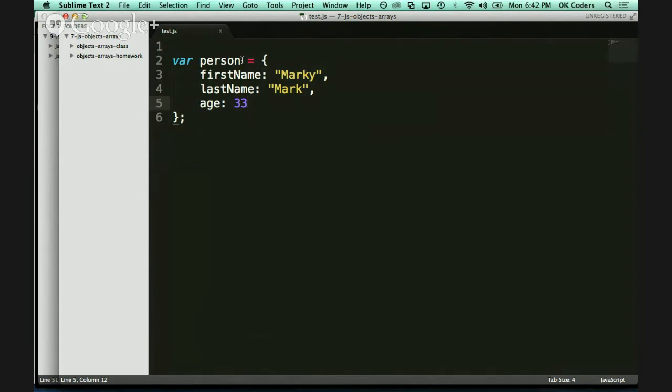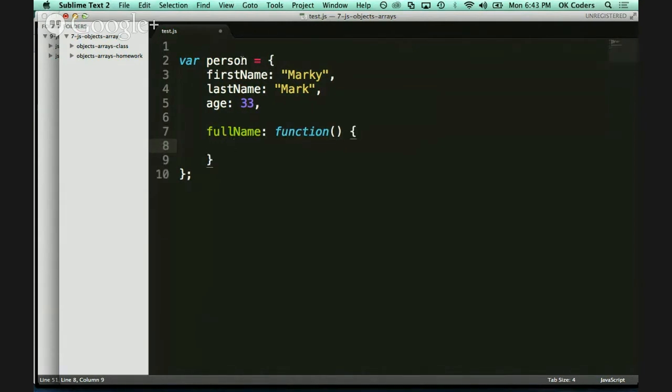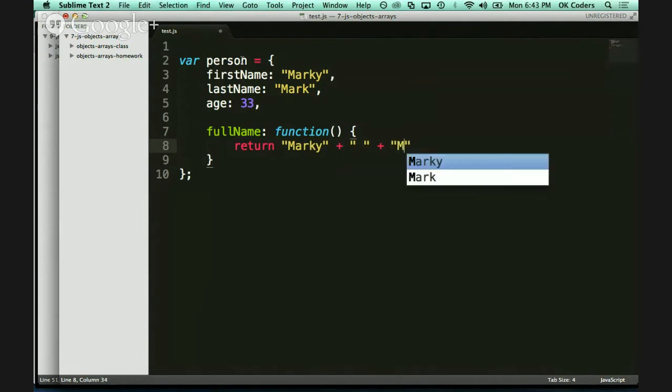Now, we've also seen that we can add functions to our objects. Yeah, we can name functions that are associated with this object. So I could have a function called fullName that I define like this. So identifier, again, the property name, colon, function, just like we're doing an anonymous function or creating a function variable. And then fullName will return. And what I want it to do is I want to return first name plus a space plus a last name. How can I do that? I could hard code it. So I could say return Marky plus a space plus Mark.